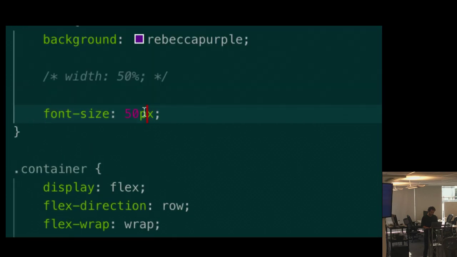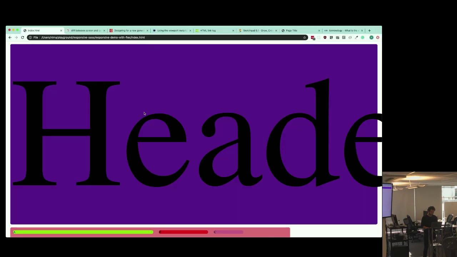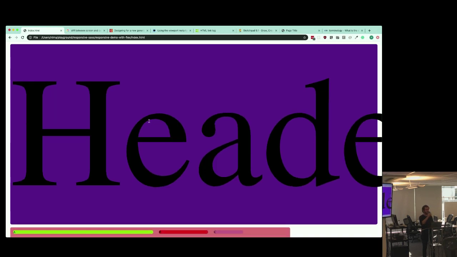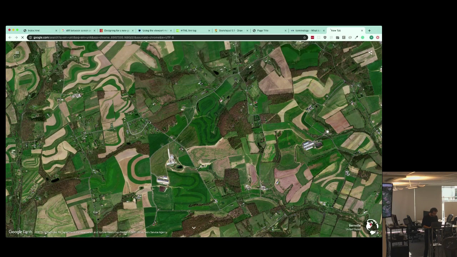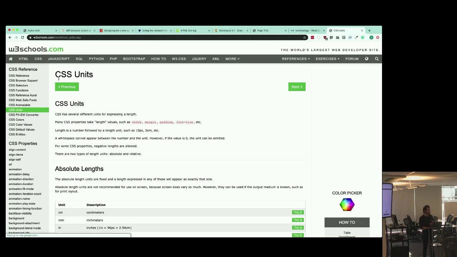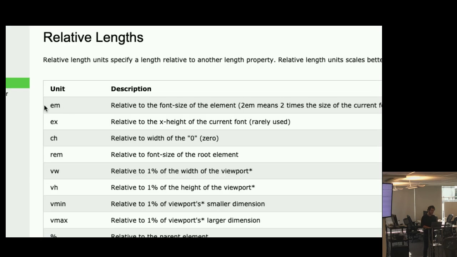I can also pick 50 M's. And an M is just so much bigger. An M is how big is the letter M going to be on this page. At least that's the way I've been taught. It's how big is this relative to an M. So I'm going to put this as a link in the notes. I don't necessarily personally want you to play around with this too much. M is going to be relative to the font size of the current element.